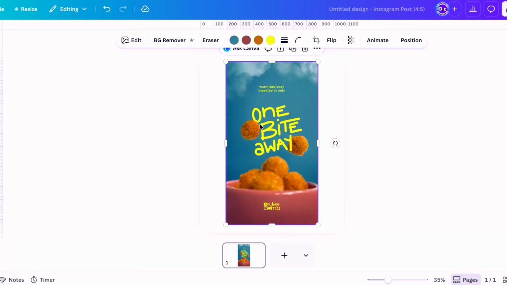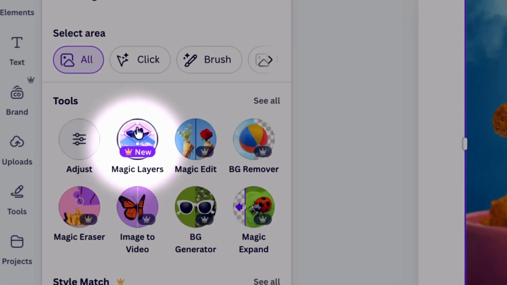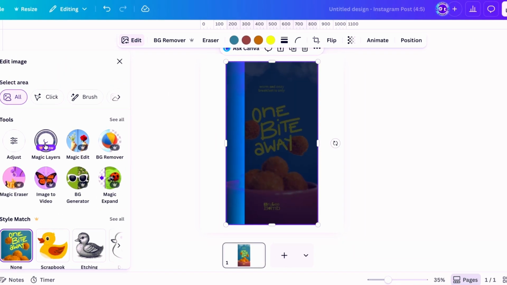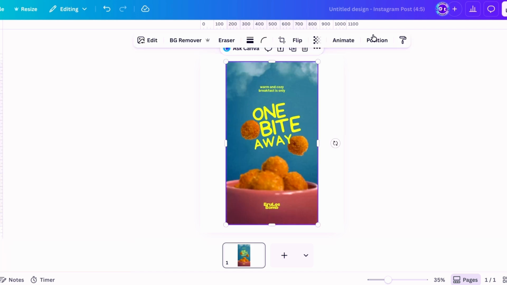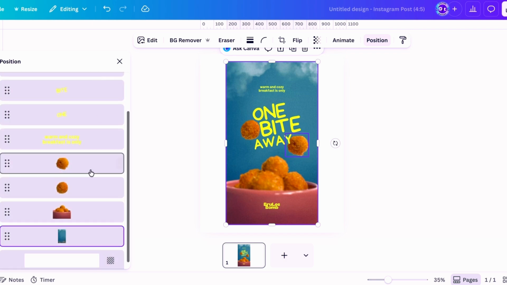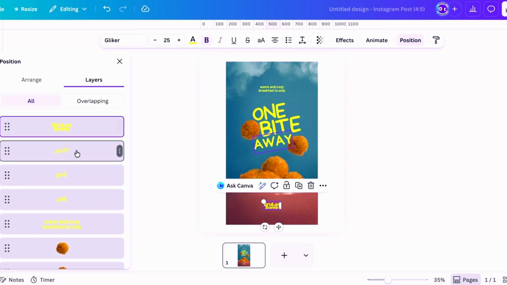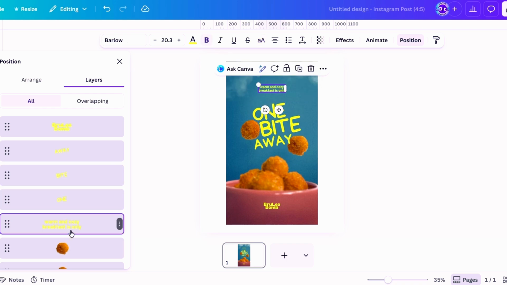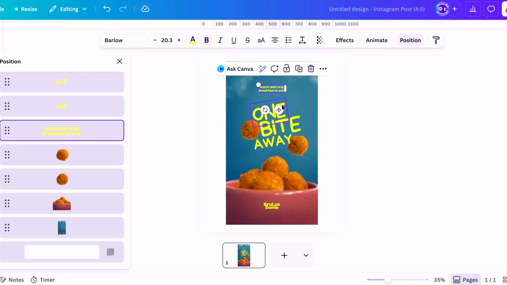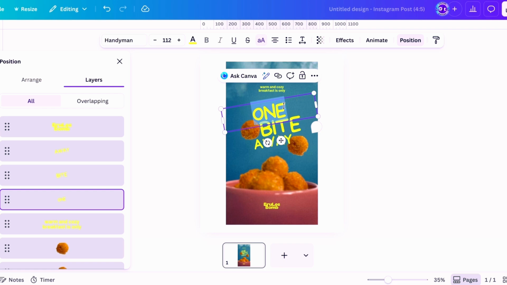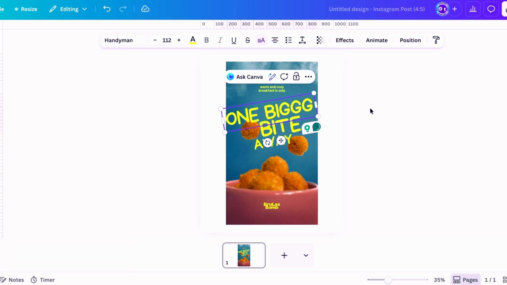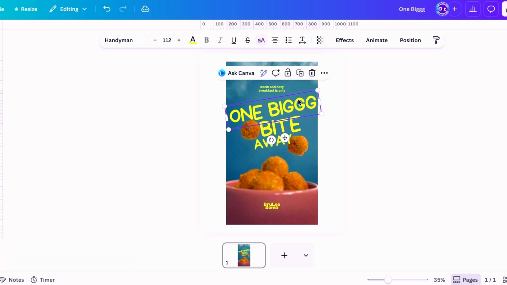When I select this design and click on edit, you will see Magic Layer here. Just click on it. It will analyze your design and give you all the layers of this particular design, so you can edit it on the go. When you click on position, you will see all the layers we have in our design. If I want to add a little text here, so one big white, okay, you can also make design changes as you like.